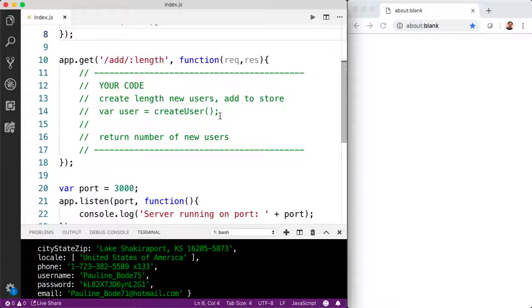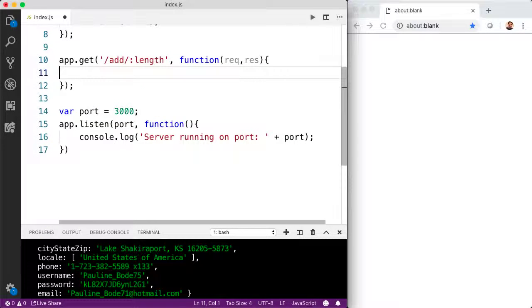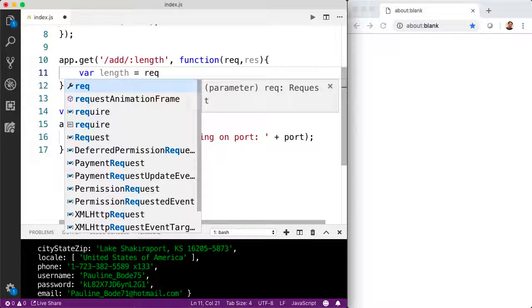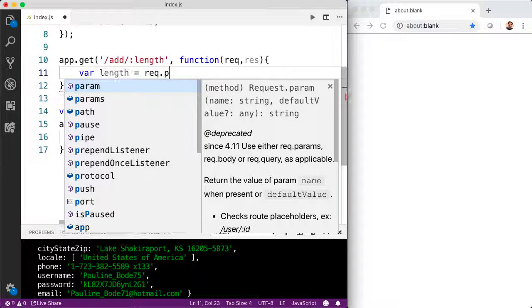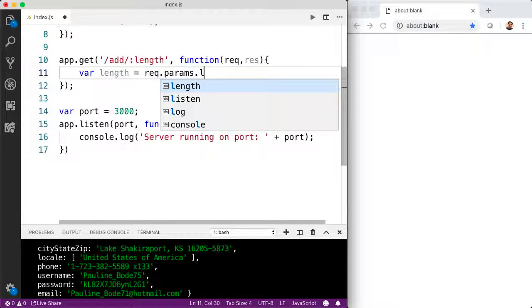Here within the function defined in lines 10 through 18, we will create our code. The very first thing that we will do is that we will create a variable called length, and we will use it to store the parameter that has been passed in. We can access that by using the request object params.length.